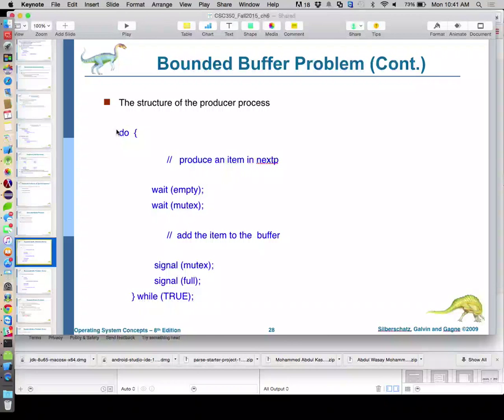This is the producer. So every single time somebody wants to add an item to the buffer, we make them wait in line for it. As long as we still have a place for them to put it, that's what empty says, we're going to let them in. And as long as nobody else is currently filling a buffer, we'll let them in. So that's kind of the producer side of this.